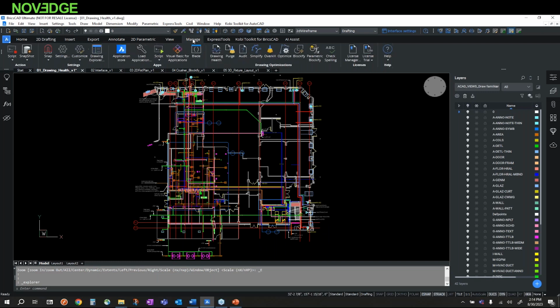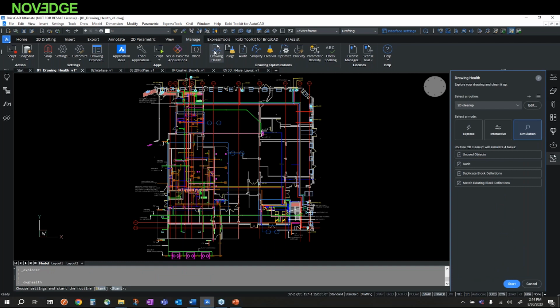Again, you may be familiar with the standard purge, audit, simplify, overkill, and optimize commands. Traditionally, each one of those is run independently. They do accomplish the task of cleaning up the drawing, but with the new drawing health tool, we've combined the power of those individual tools into a single tool to make optimization easier. So the drawing health tool combines the functionality of all of those multiple standalone BricsCAD commands that help you improve overall drawing size and accuracy in one tool.